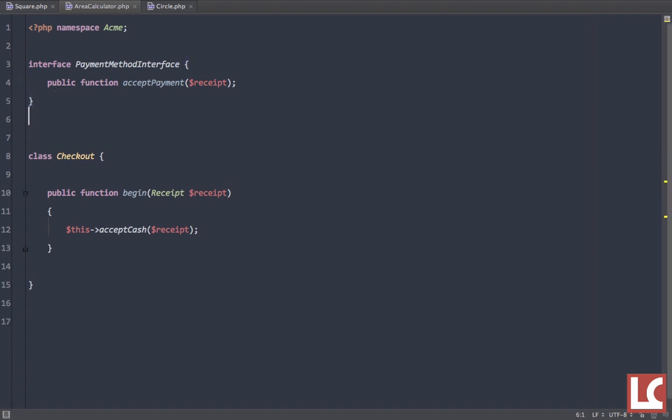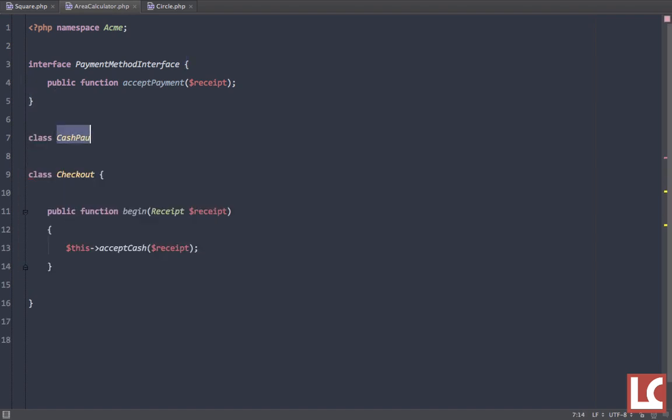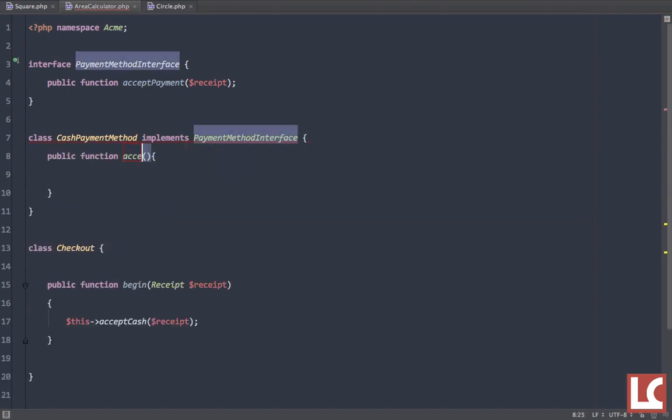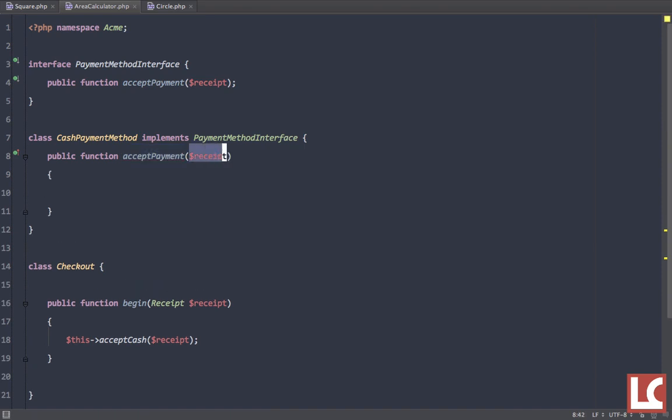So now we'd have a class called cash payment method. And remember that would need to implement payment method interface. So now we add accept payment that receives the receipt. And once again, within here, you write whatever logic is required to accept the payment.